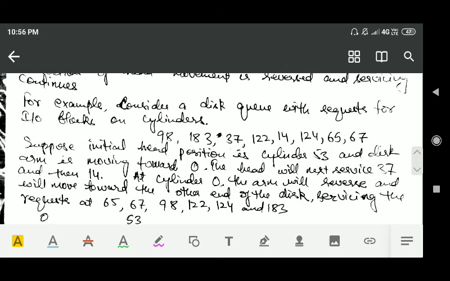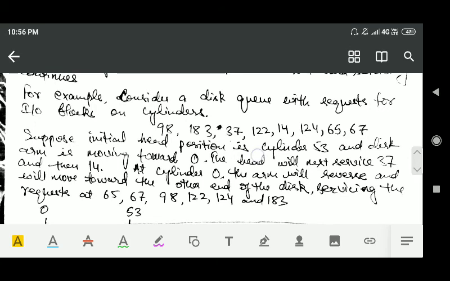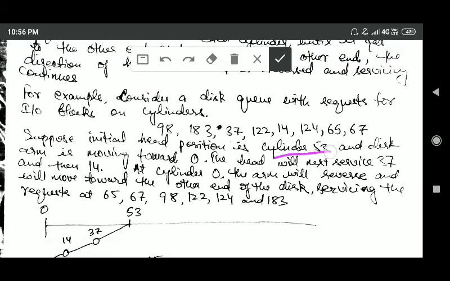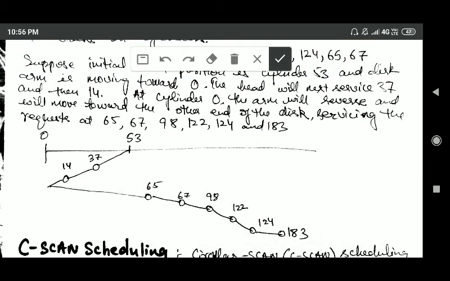Suppose there is a disk queue with requests for input output blocks on cylinders 98, 183, 37, 122, 14, 124, 65 and 70. Suppose the initial head position is at cylinder 53, right? And the disk arm is moving towards 0, as you can see here in this diagram, right? So the disk arm is moving towards 0. Initially the head is at cylinder 53 and it is moving towards cylinder 0.